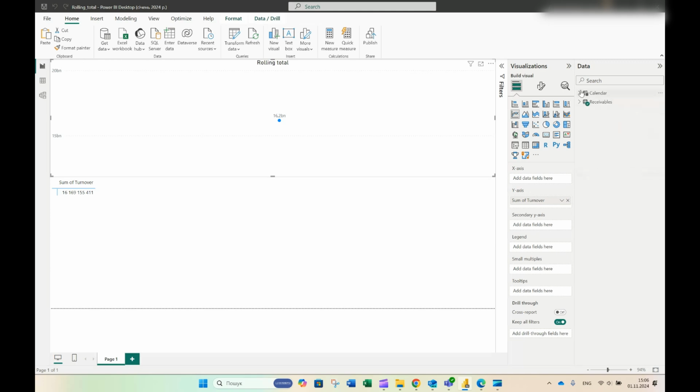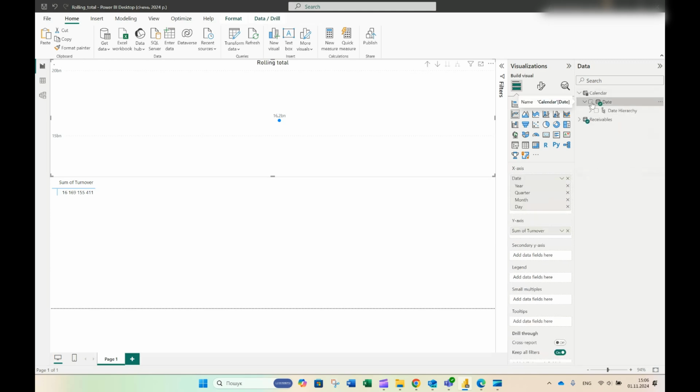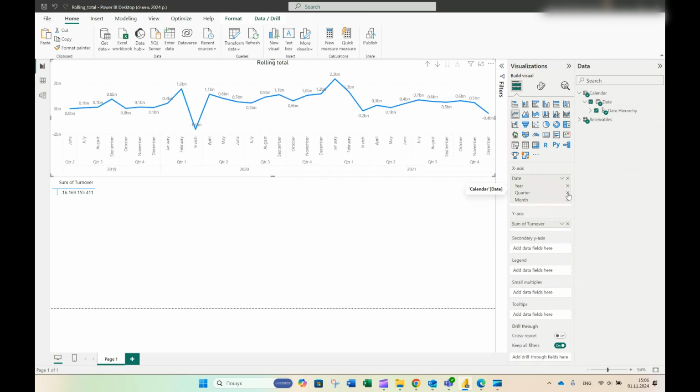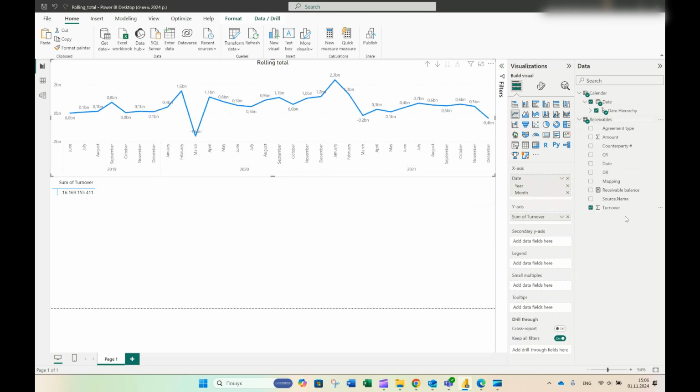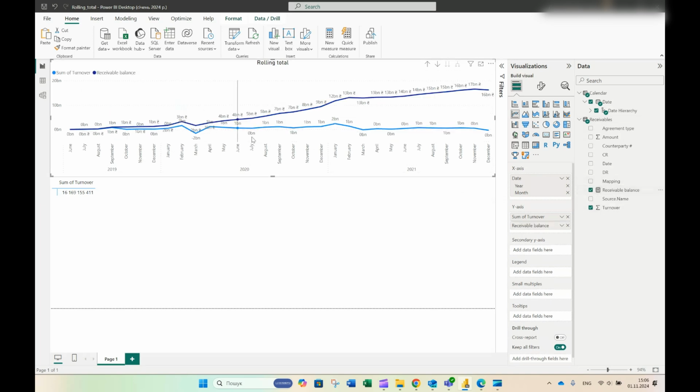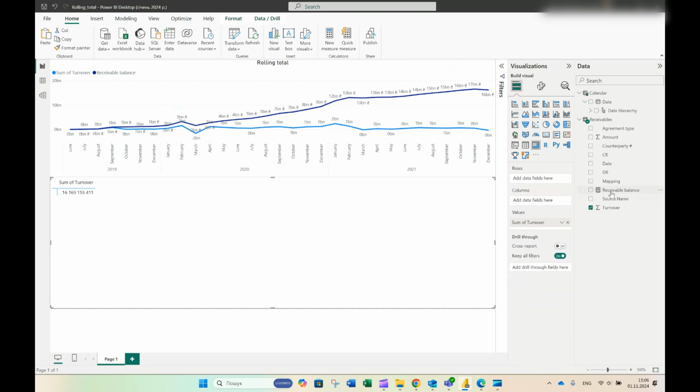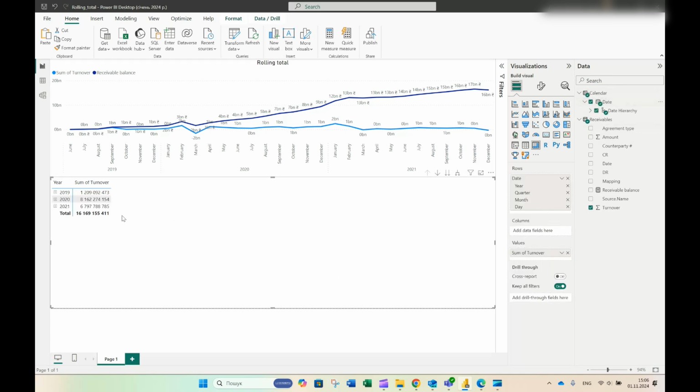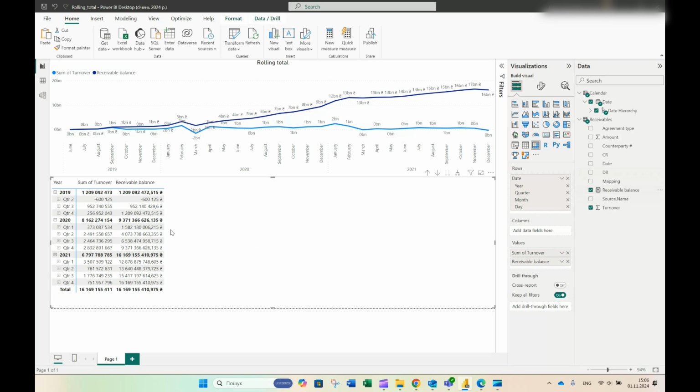So what do we have here? Let's see. This is turnover and this is balance. You see the difference? That's all. And I show you how it looks like in the table. You see? That's all.